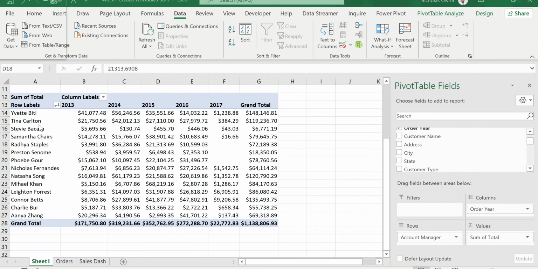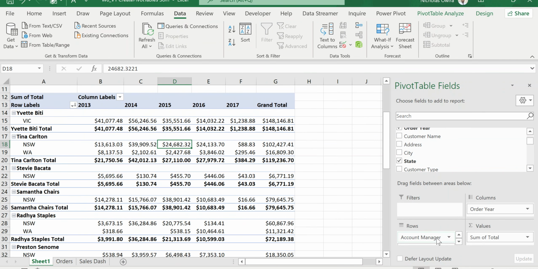Instead of having the account managers in the first column, I want to see the sales across this period from 2013 to 2017 across various cities. So I'm going to drag the city to the rows field. Yes, not city but state. I'm going to drag state to the rows field, and you can see.